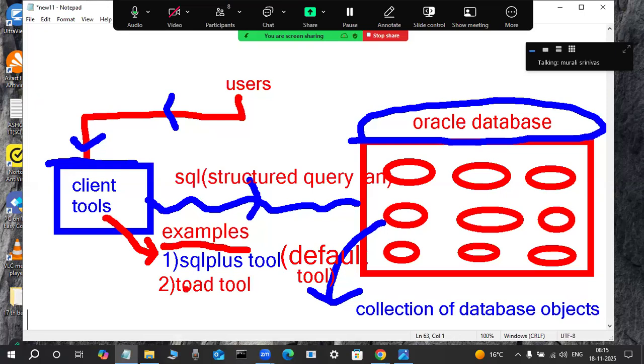But this is explicit, okay? Compared to the Toad tool, nowadays many companies, about 80% of companies, use SQL Developer. This is the most popular tool, the most regularly used client tool. It is also a GUI tool, a graphical user interface.